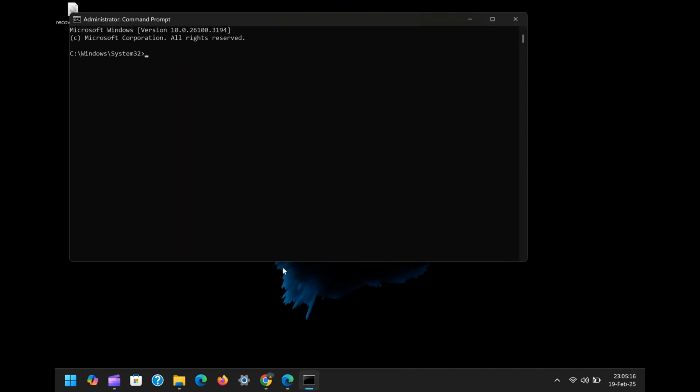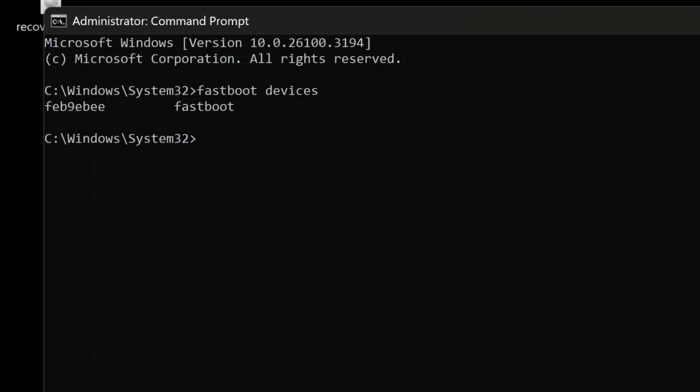Open command prompt as administrator and type fastboot devices. If your phone's serial number pops up, you're golden. If not, don't panic. Reinstall the drivers, try a different USB port, or swap the cable. This step is like a handshake. If your PC doesn't recognize the device, the rest of the conversation falls apart.